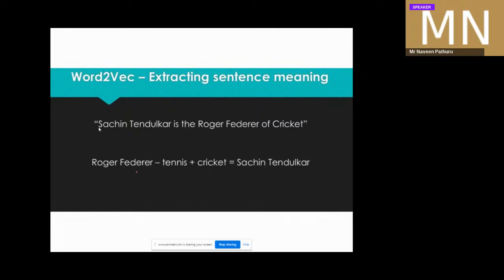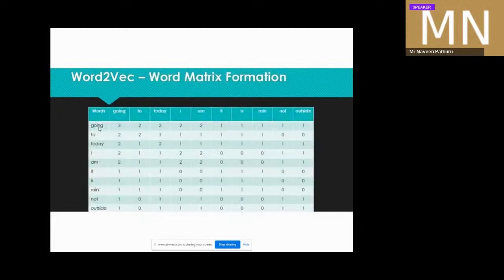What Roger Federer is to tennis, Sachin Tendulkar is to cricket. Sachin Tendulkar is the Roger Federer of cricket. You're able to identify that. That is what word to vector does.